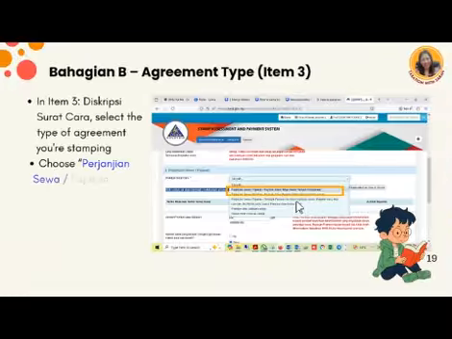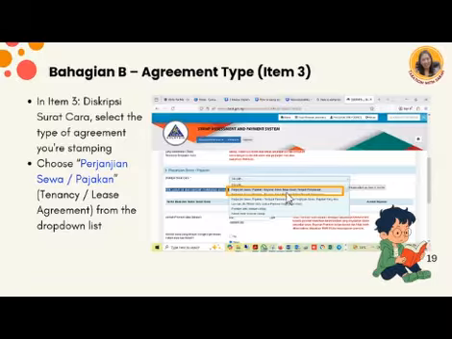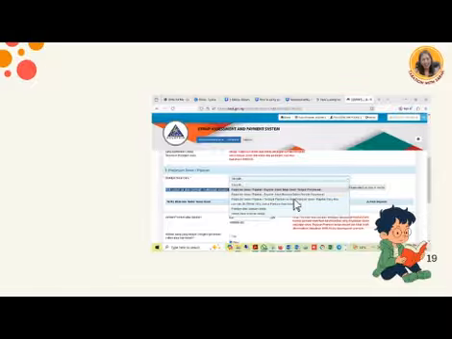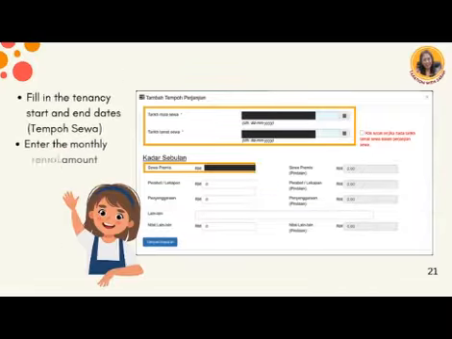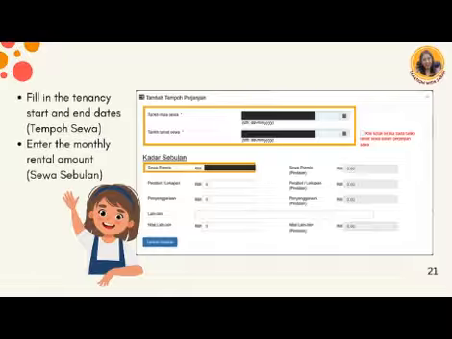Bahagian B, agreement type, item 3. In item 3, deskripsi surat cara, select the type of agreement you're stamping. Choose perjanjian sewa atau pajakan, tenancy or lease agreement, from the drop-down list. Click the blue line to fill in further details. Fill in the tenancy start and end dates, tempoh sewa. Enter the monthly rental amount, sewa sebulan.